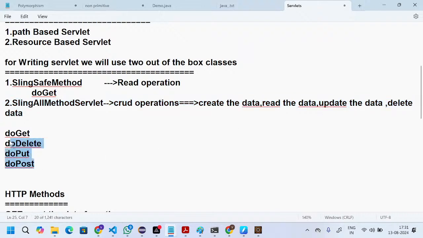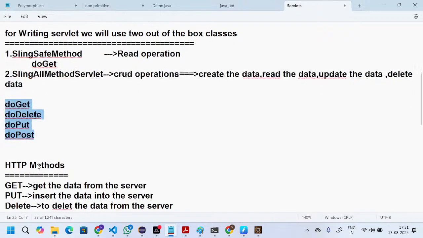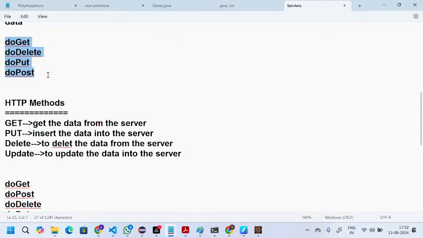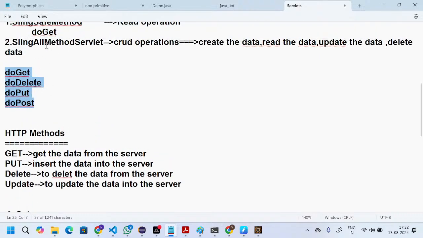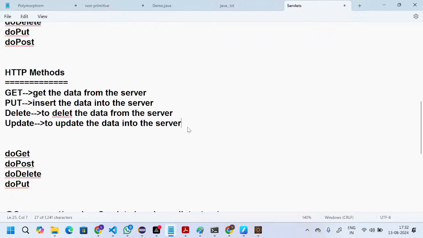So what methods do we have inside it? The doGet method, doPost method. These are the HTTP methods, these are the predefined methods available in this class. Okay. What are the methods? Get method, put method, delete method, update method. Get method means get the data from the server. Put method means insert data into the server. Delete method means delete the data from the server. And update method means update the data on the server.